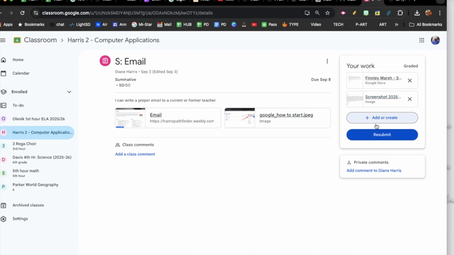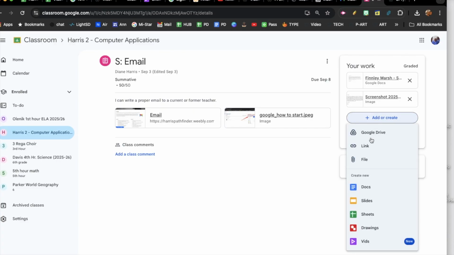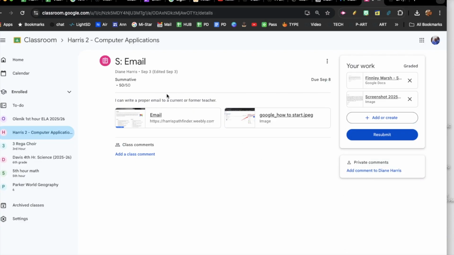When I am starting this assignment, I'm going to come here to add and create, and I'm going to come down to Google Docs. I always start a Google assignment in Google. Now, if I'm not sure what the assignment is, because the I can statement here only says I can write a proper email to a current or former teacher.